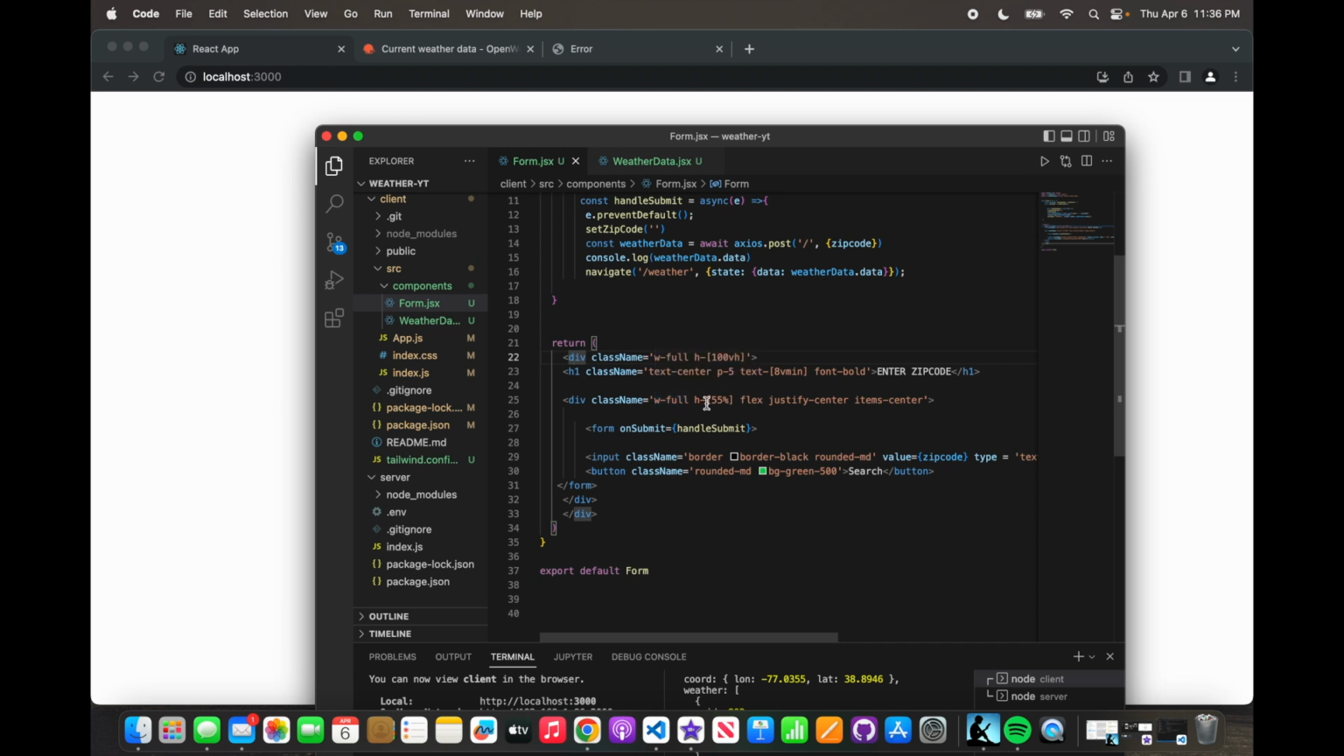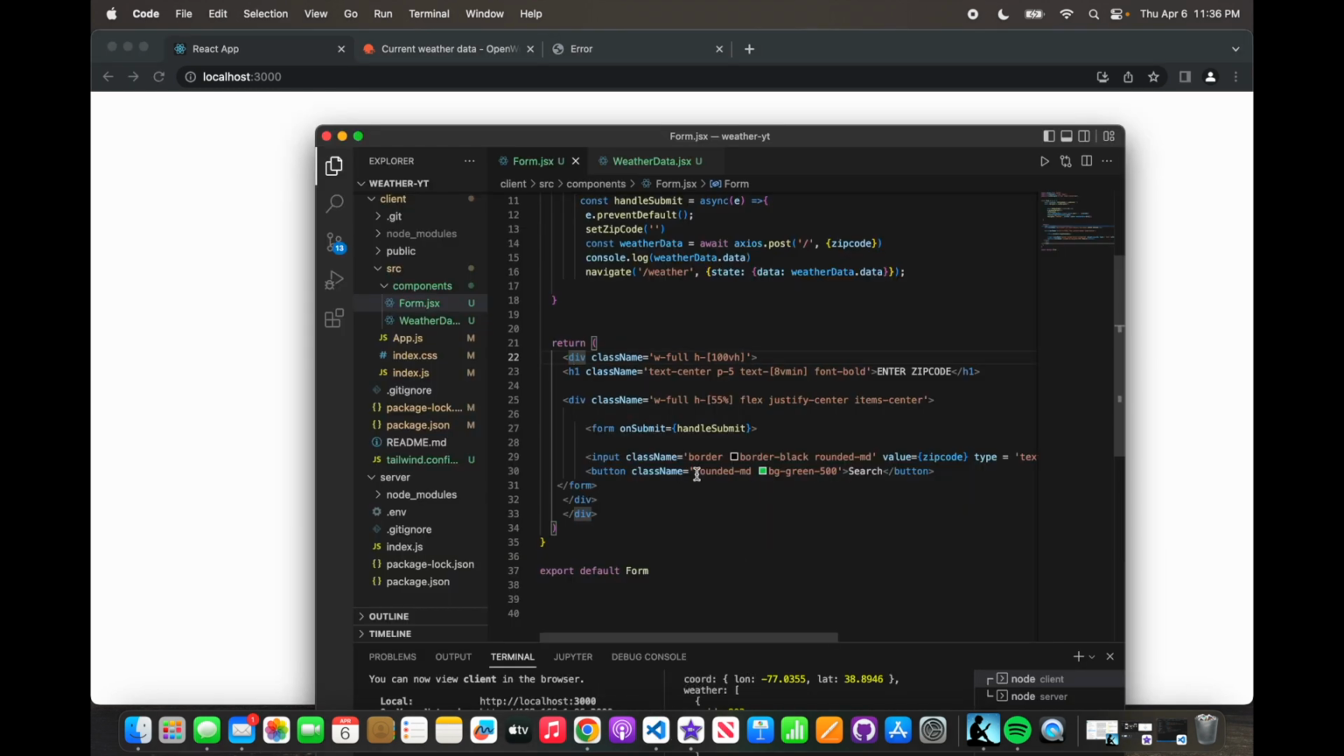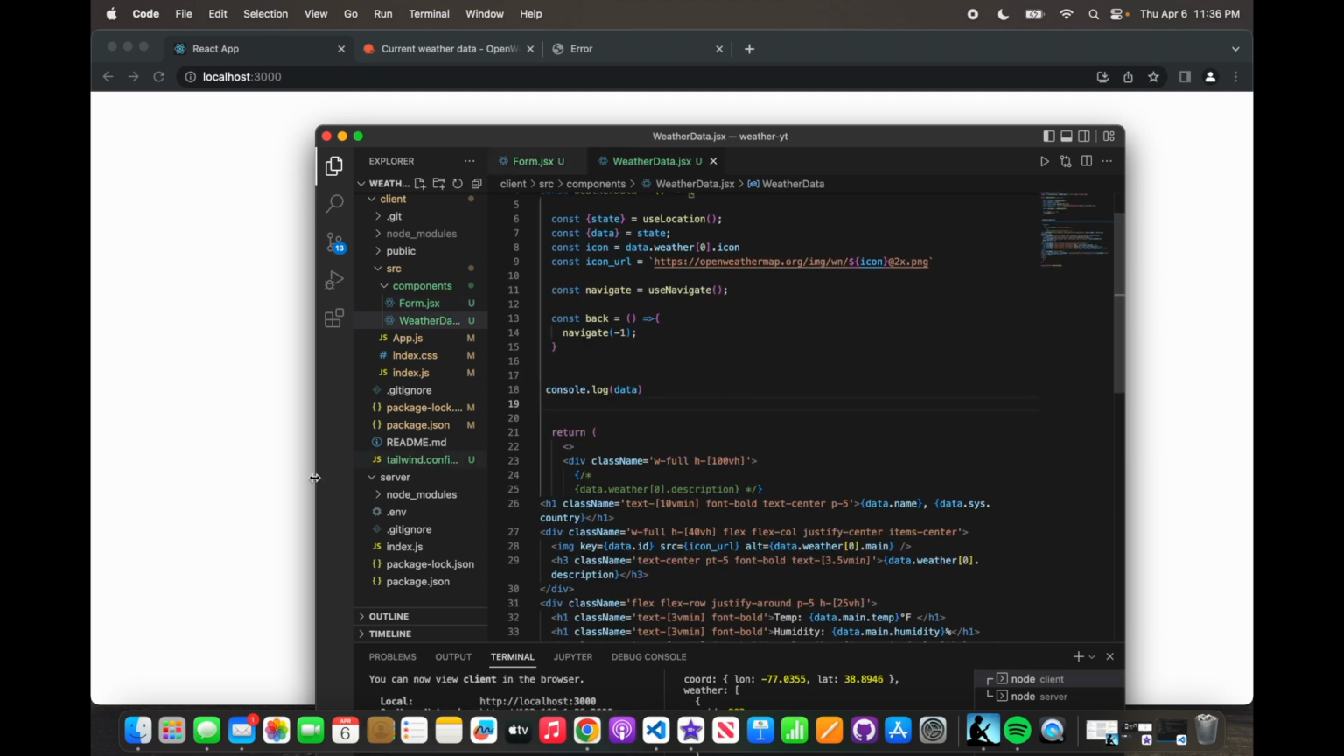Now in this div, we're saying the height is 55% of the view height, and then we're going to say flex, justify center, and item center. So it's going to center it at around 55%. Still fully responsive. Now we're going to put the form back, and have everything within one div, and then we're all set, and everything here is also done.